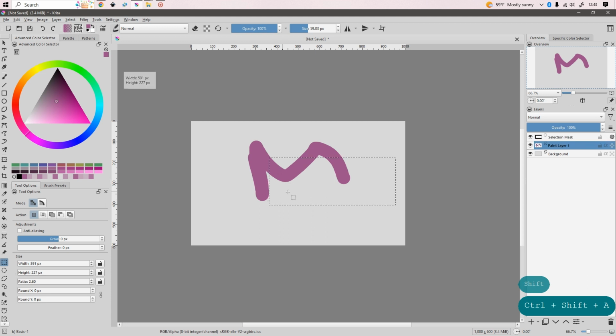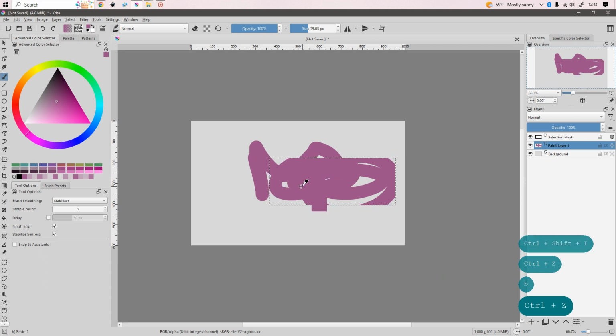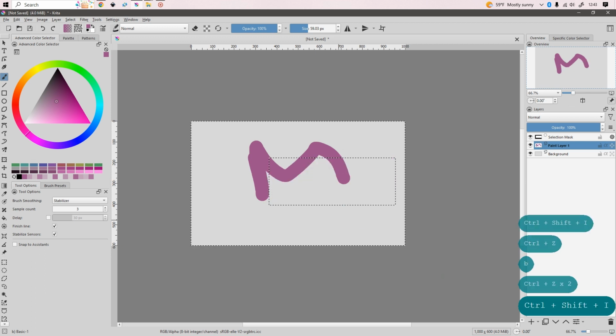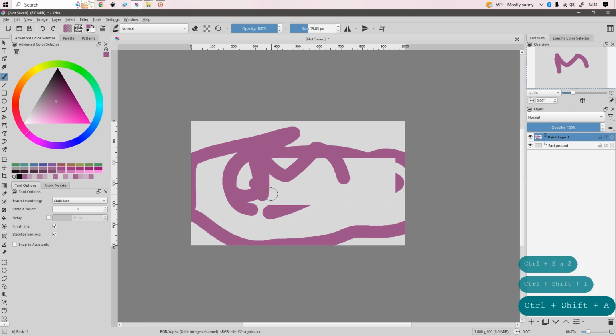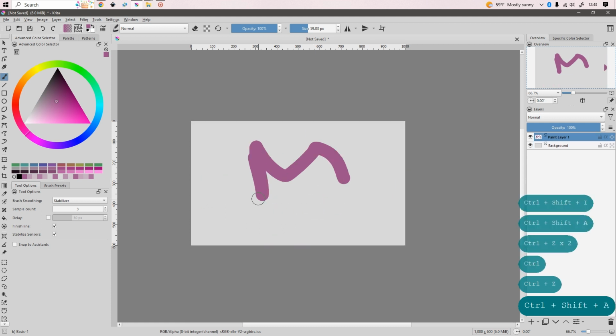And then the other one is Control Shift I, which inverts the selection. So you see here, we're drawing in here, you can only draw on what's selected, and Control Shift I inverts the selection. So it might look like this part is still selected, but it's actually the outside part that is now selected. This is quite the modern art that we're making here. So those are the shortcut keys that I use frequently. So Control A, Control Shift A, and Control Shift I.